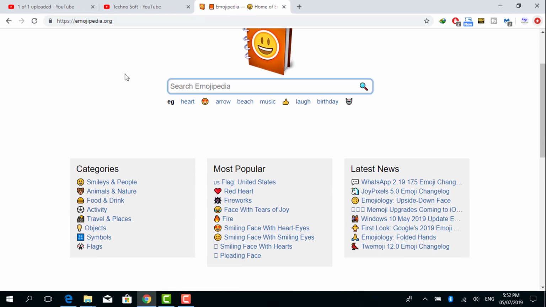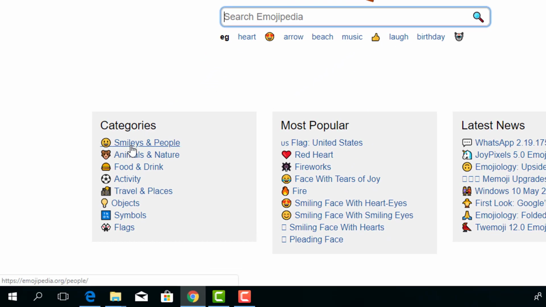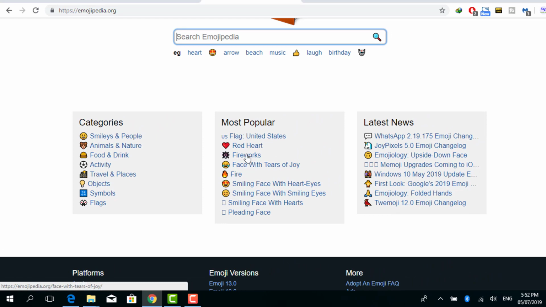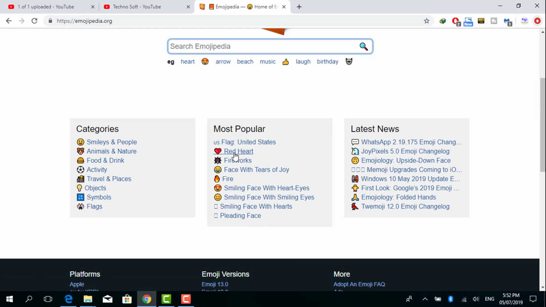So when you scroll down, you will find all of the emoji categories that include smileys and people, animals and nature, food and drink, activity, travel and places, objects, symbols, flags. You will also be getting flags of all different countries. So these are the most popular emojis that are shown over here, that include flags of United States, red heart, fireworks, face with tears of joy, fire, smiling face with heart eyes, and a lot more stuff. And this is the latest news.